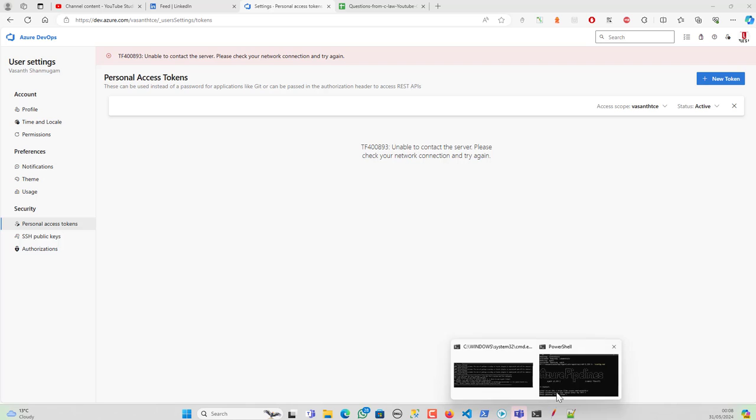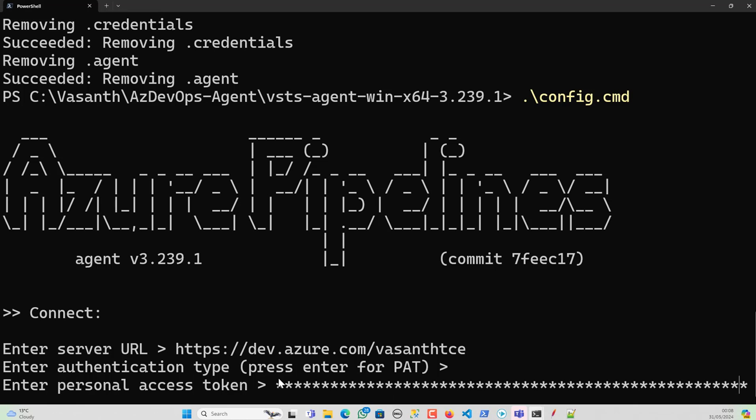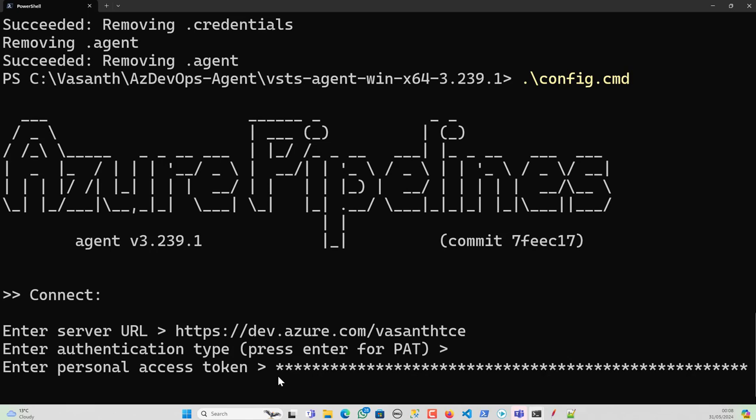So let me go back to the command prompt, and I'm going to enter this token here and click enter. Now the personal access token will take a few more minutes to get validated, because this will have to interact with the Azure DevOps screen, and only after that will we get the necessary access to create the agent. So let's wait a few more seconds, and then we'll move to the next step.